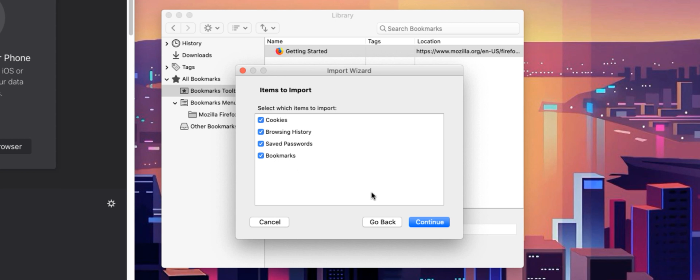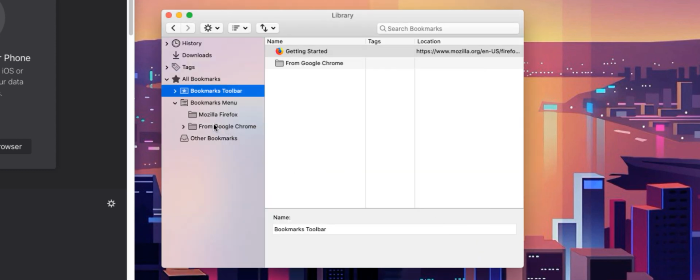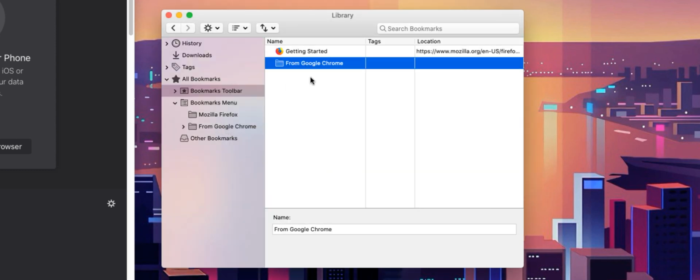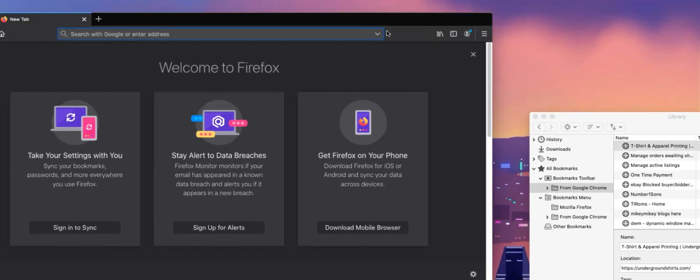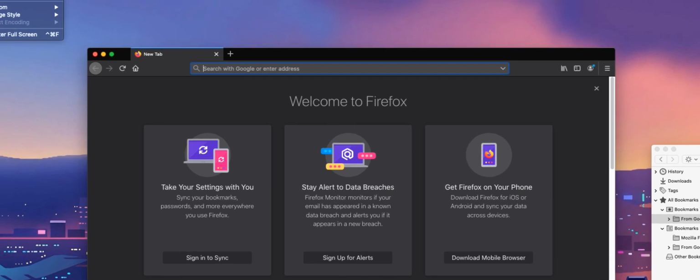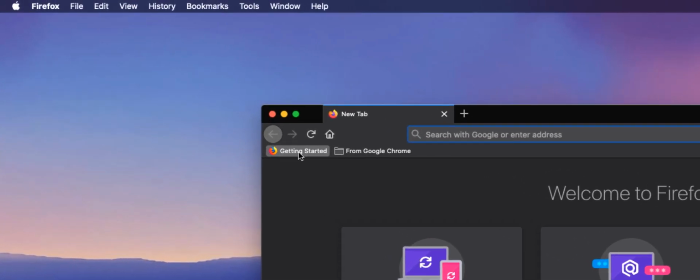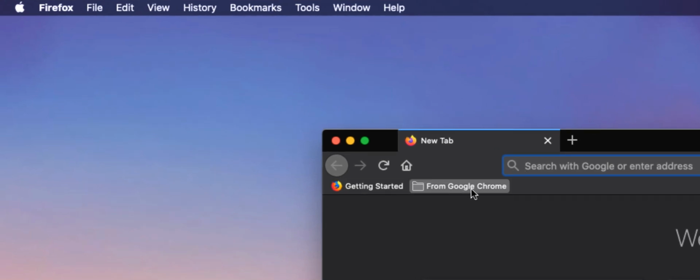I'm going to choose all these options here and hit continue. It should take not even 10 seconds, depending on how much you have. And then you'll see imports from Google Chrome. Now, the weird thing about this is it doesn't show you your toolbar by default. I like seeing mine, so I'll go to View, Toolbars, Bookmarks Toolbar. There we go. And now it has the getting started and the Google Chrome folder.